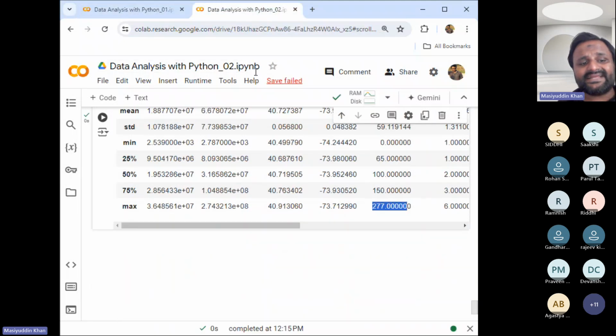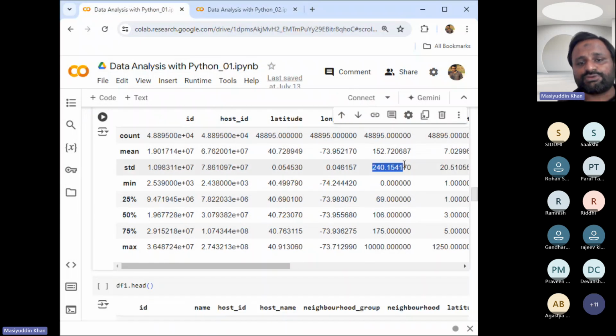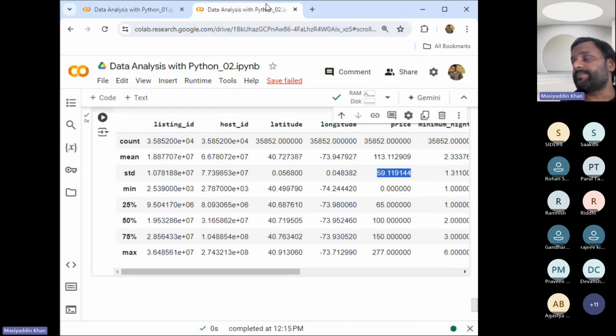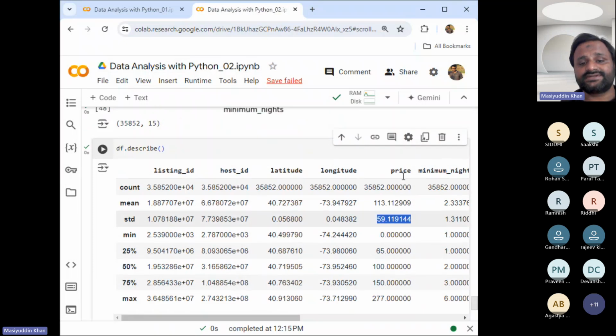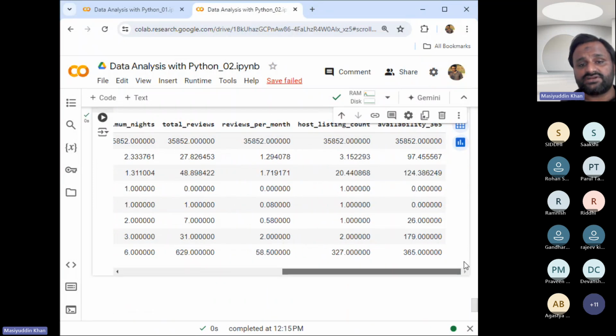Once we clean the data properly and remove the outliers, you can see the max value is 277, the 75th percentile is 150, and the standard deviation is also 59. Earlier, the standard deviation was too big; the data was too deviated. So now your data is properly clean, the outliers are removed, and you can come to a certain decision.